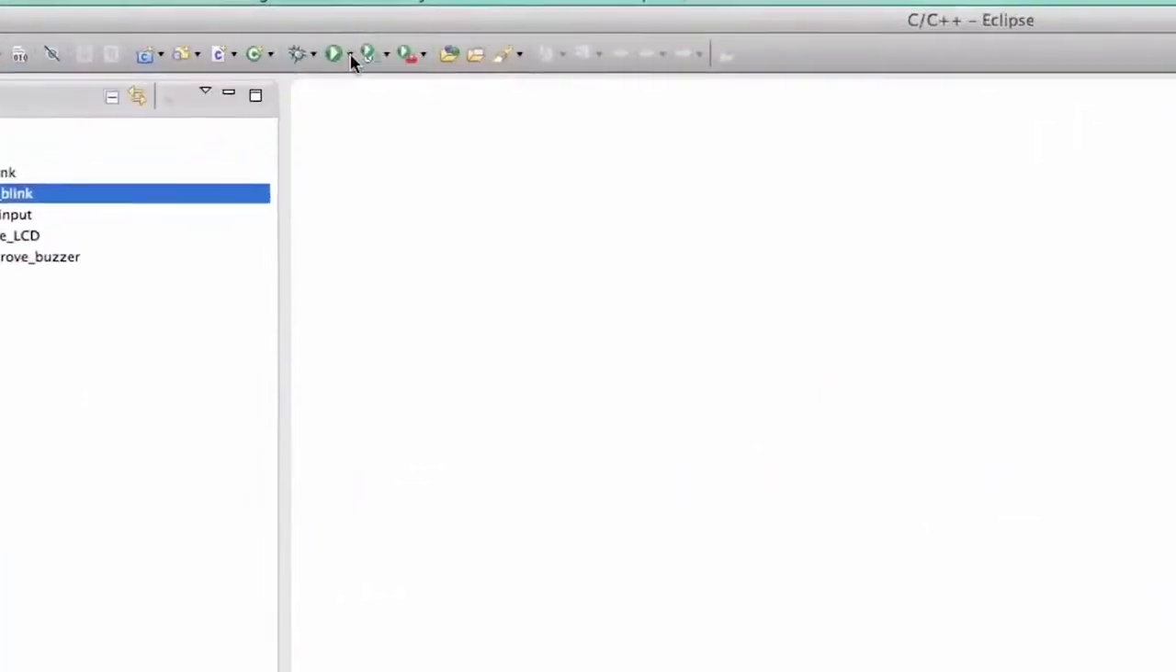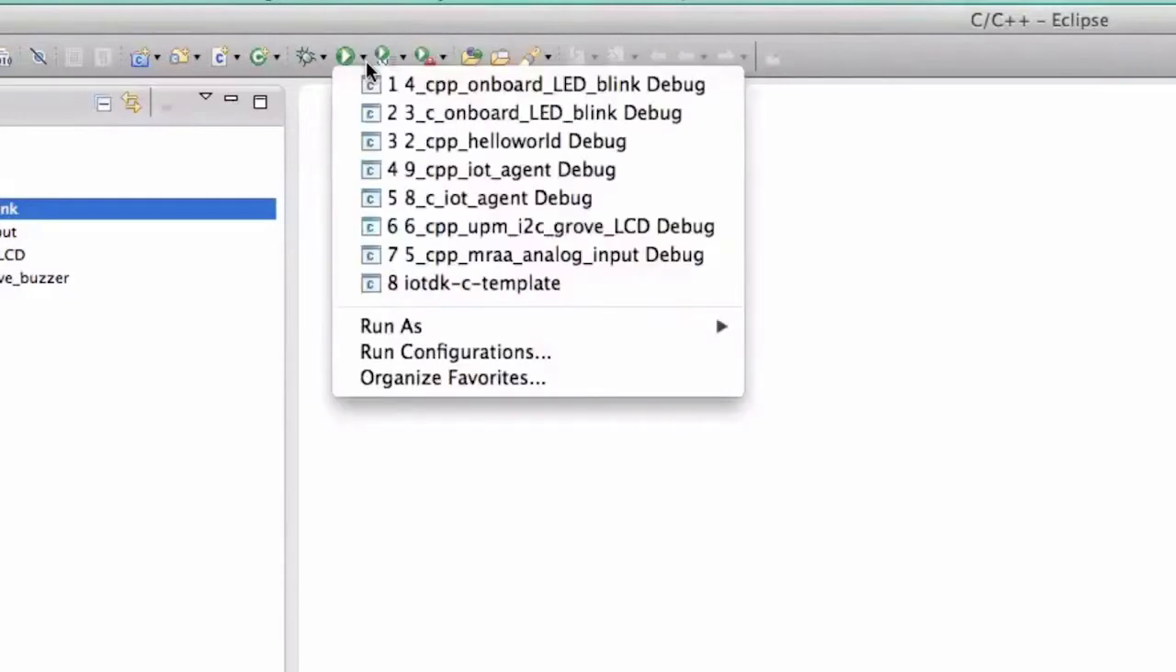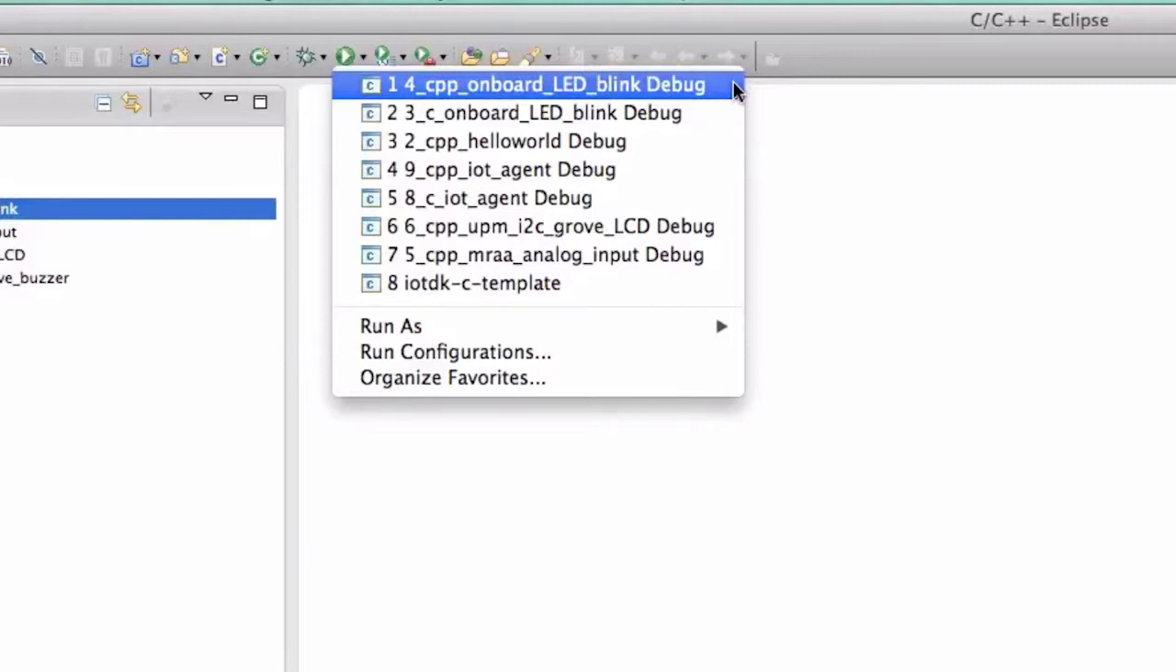From the toolbar at the top of the Eclipse IDE, click the little arrow to the right of the Run icon to open the Run drop-down menu. Locate and select For CPP Onboard LED Blink Debug.